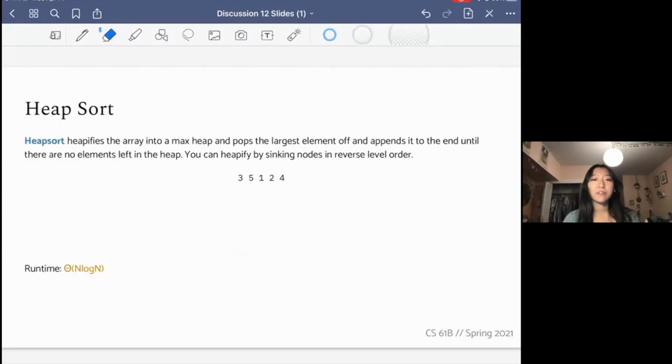Heap sort heapifies the array into a max heap and pops the largest element off and appends it to the end until there are no elements left in the heap. You can heapify by sinking nodes in reverse level order. Again, I'm going to go through this in more detail when we actually go through the worksheet, but the idea with heap sort is that you can take any array and heapify it, which means turn it into a valid max heap. And so here, a valid max heap might look something like this. I actually think if you properly heapify this, it's going to turn out something more like this. Regardless, you get a valid max heap, right, by sinking all the nodes in reverse level order.